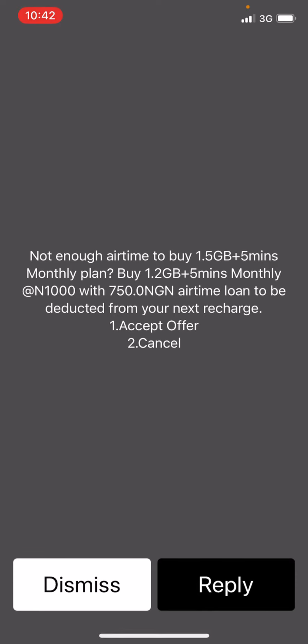Then it will give you a new screen telling you that you should do another thing. Here I don't have enough airtime in my phone, and that's why it brought up this message. So maybe it will tell you to accept offer. You should click 1, then tap reply and then type 1. Once it's successful, they will let you know.